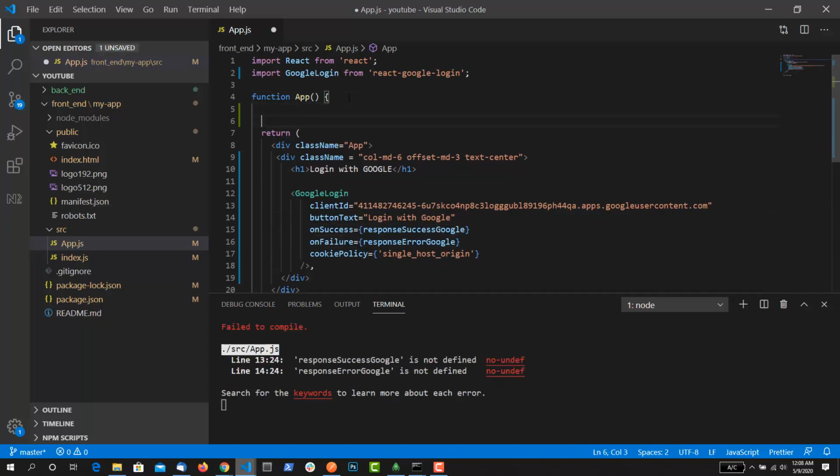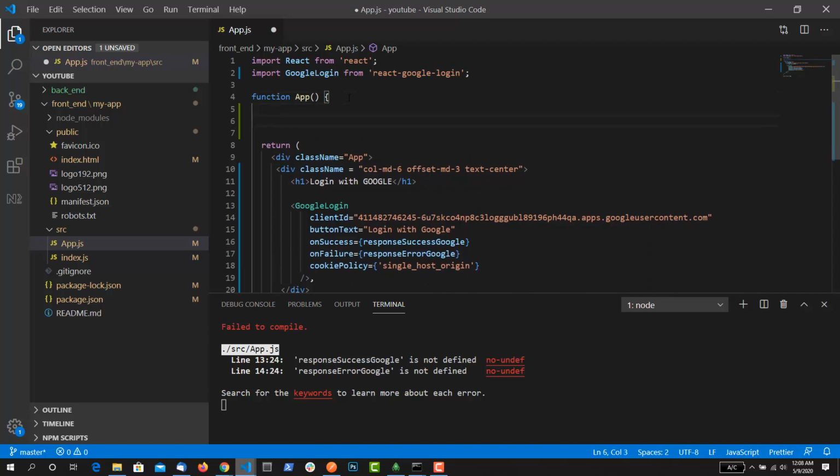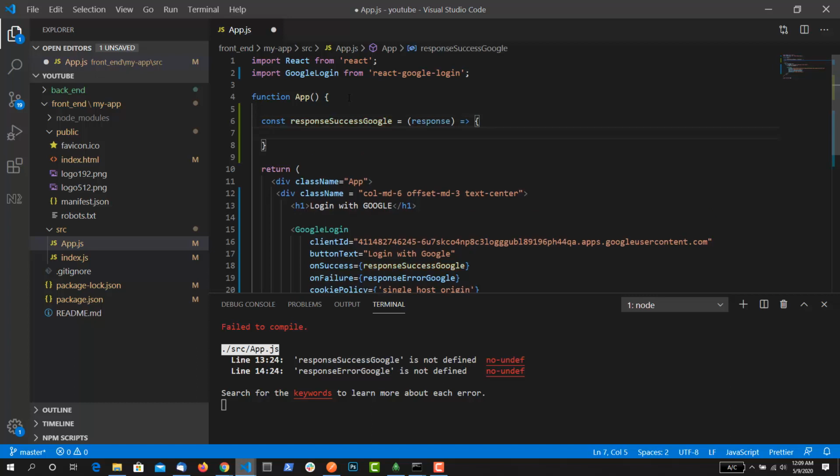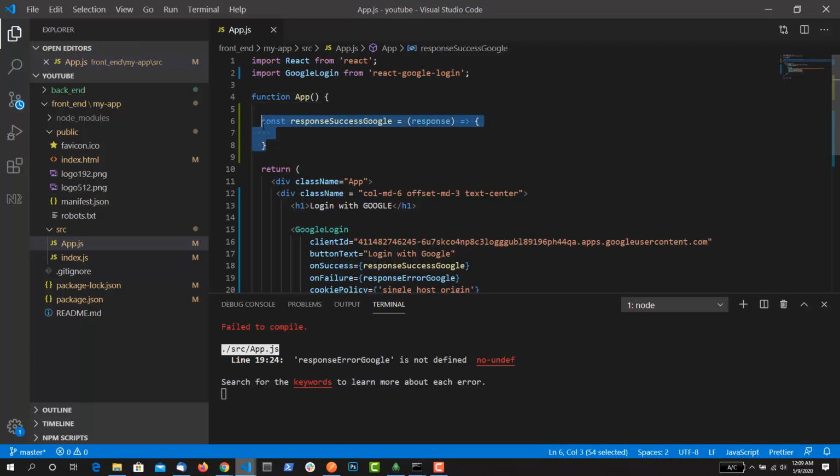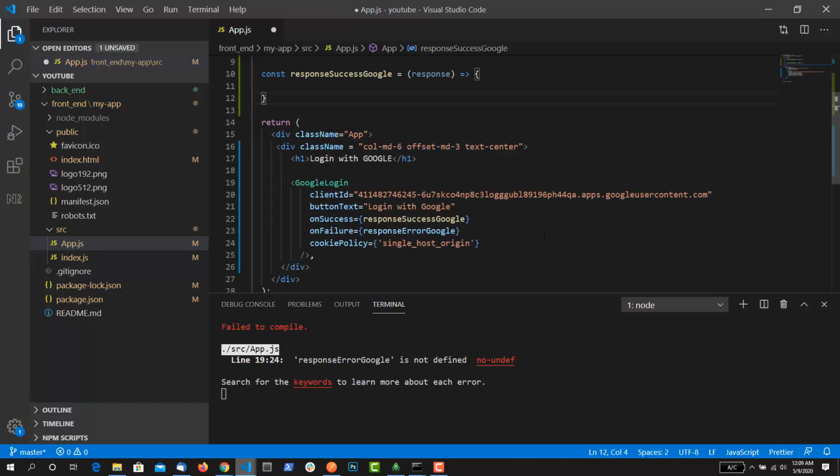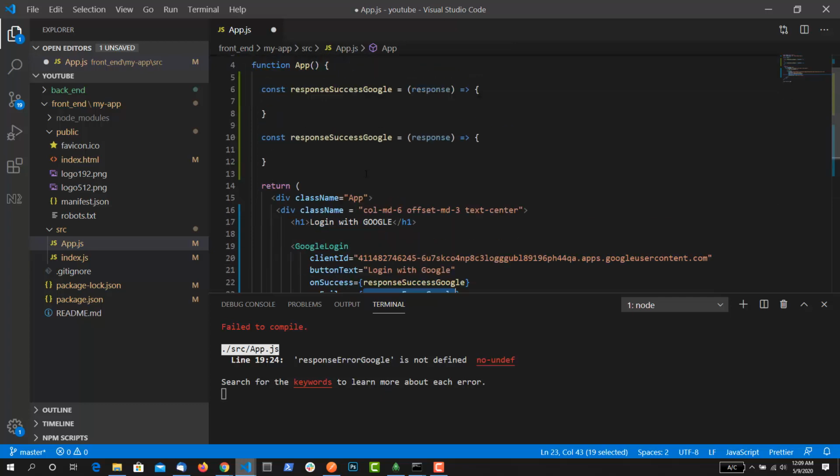Let me go above this return and create a function, const responseSuccessGoogle equals response. Once the user logs in, this function will be triggered. But we actually need to handle the API call for storing the user data in the database within this function. This is the response, and it has been created. Now we need to create the failure function. So this is the failure one.